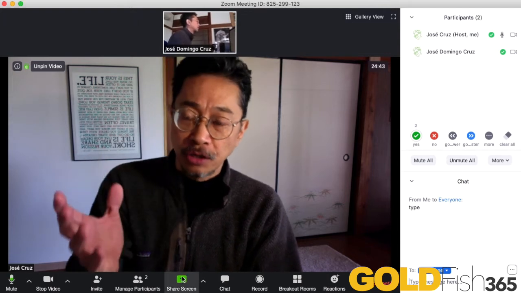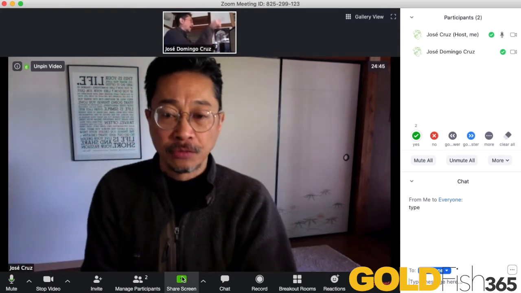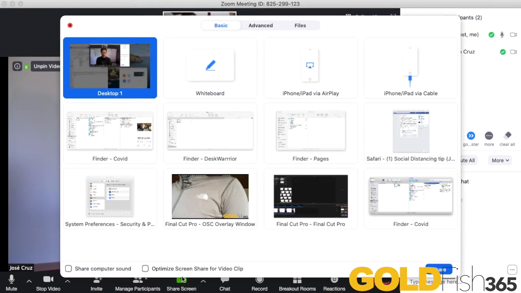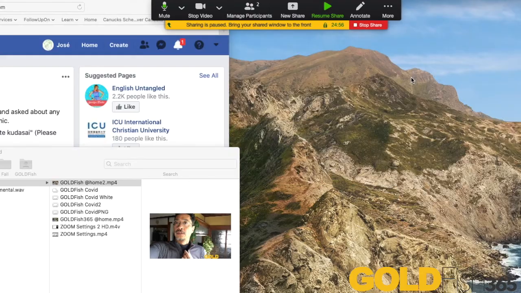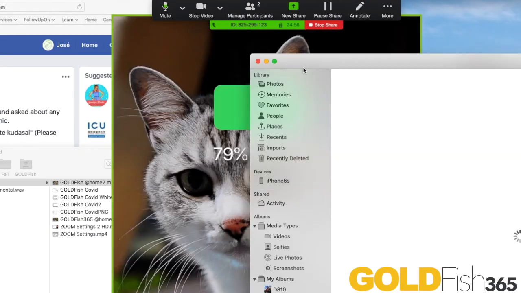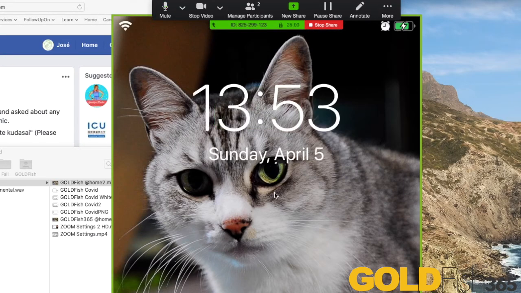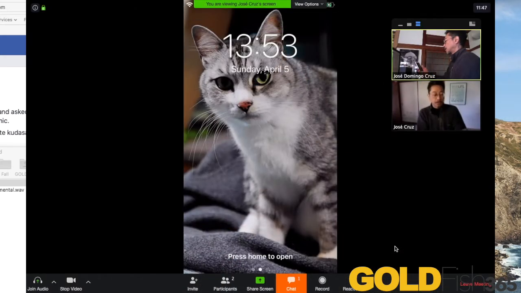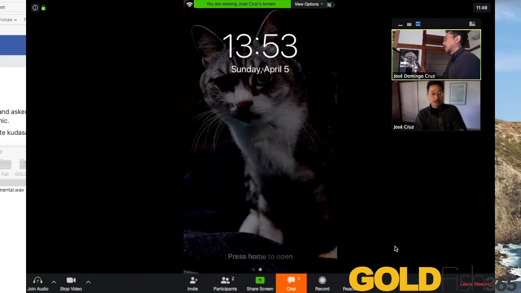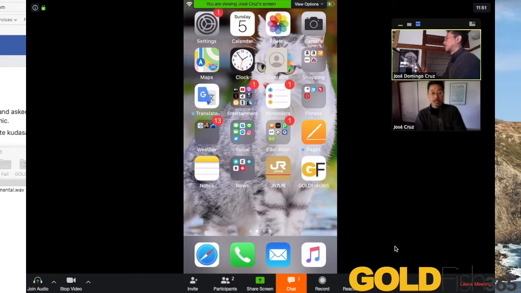And when you click share screen, you get a whole palette of options as to what it is that you can share. And the first thing I want to show you is that I can share my phone. So right over here, iPhone, iPad via cable. I double click that, and there is my phone. But you can only see half of it because I'm only recording a certain part of the screen. If I click in, you can see my icons.